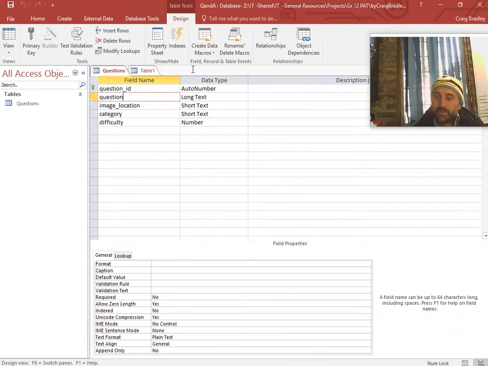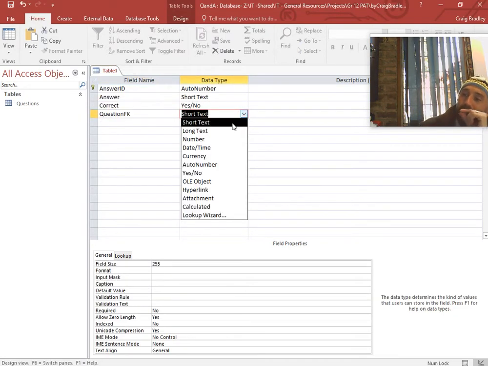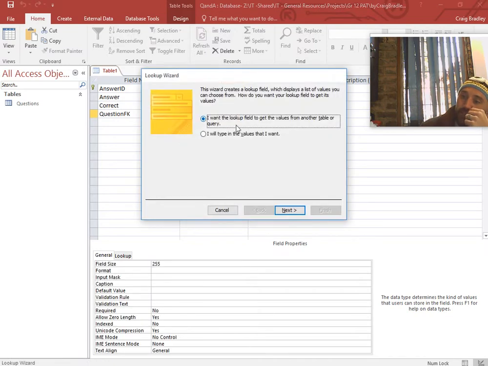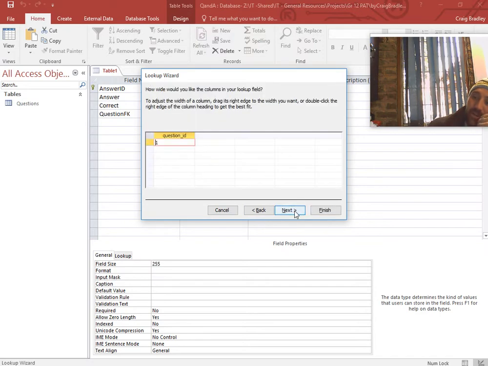So let me just call it actual question. Maybe. Save table. Whatever. Okay, close this, maybe because it was open. Let's try again. Lookup wizard. Lookup from table questions, question ID. That is spooky. It's not the end of the world for now, but that really should work.